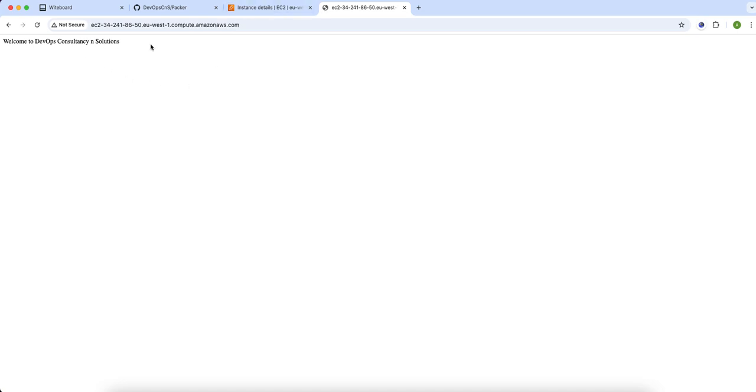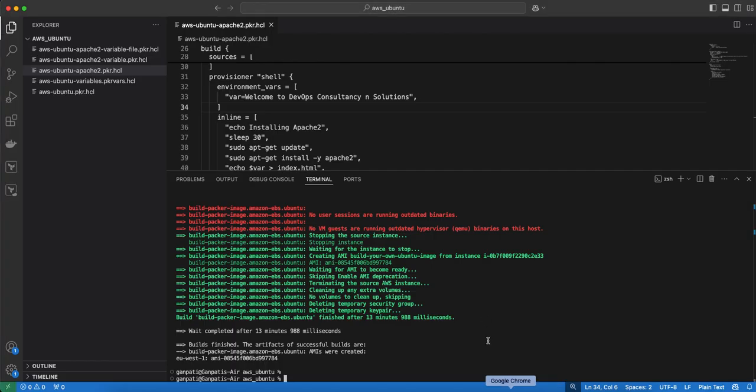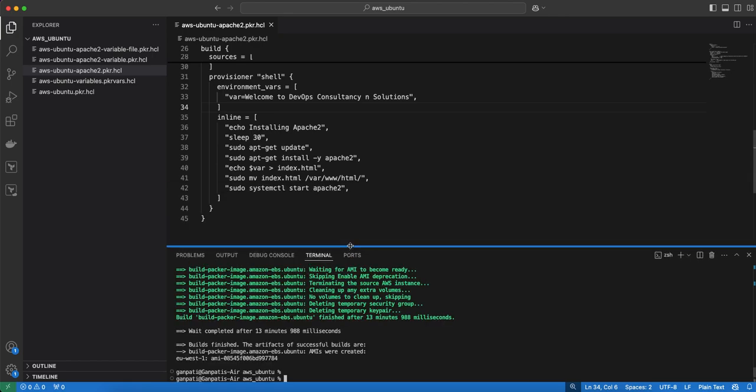So now you can see that we used the AWS source AMI and installed the Apache on it. Similarly, you can use multiple provisioners in your script. You can install whatever plugins are required according to your project, according to your AMI, and you can create your own golden AMI. Right. So in the third example, I will show you how to use variables in your script and how you can parameterize your script.